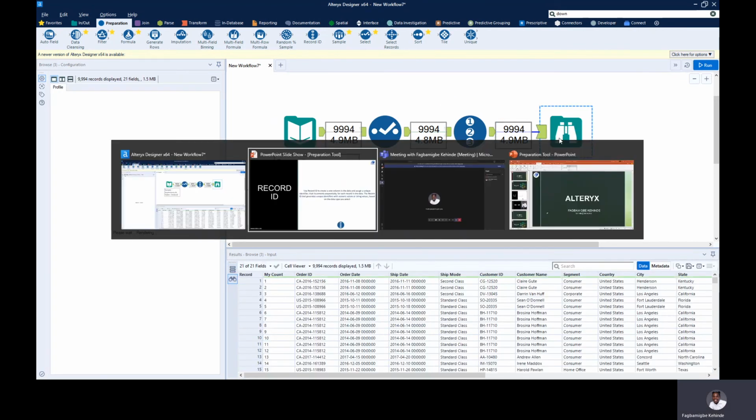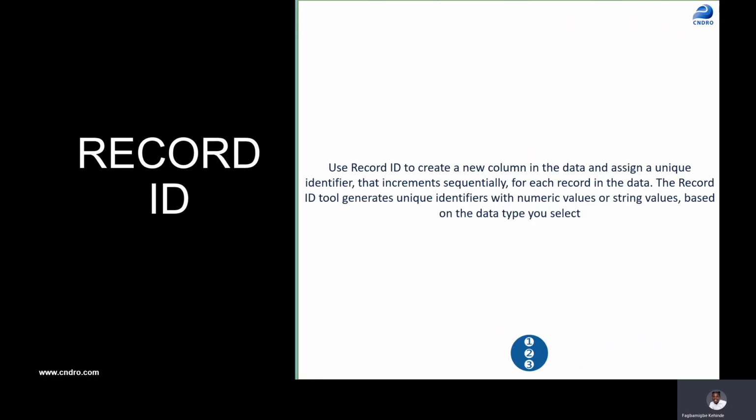So that's about it for the record ID tool. It's actually very useful when you want to have unique identifiers for your records. It's also useful when you want to do a transpose or a cross tab, and you want to select a unique field that you can use to do this transformation. So that will be all for the record ID tool.